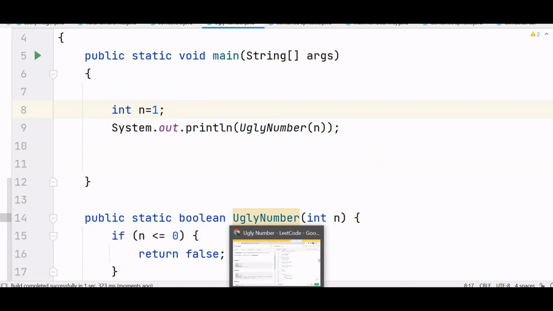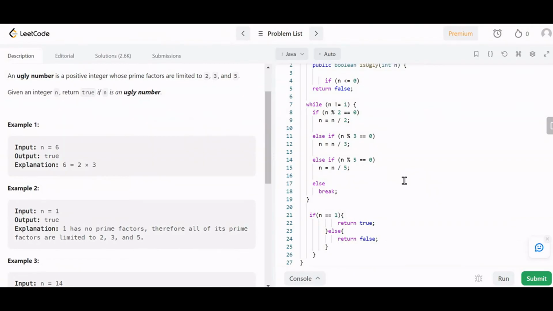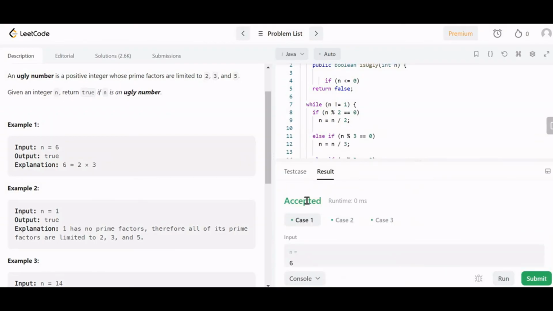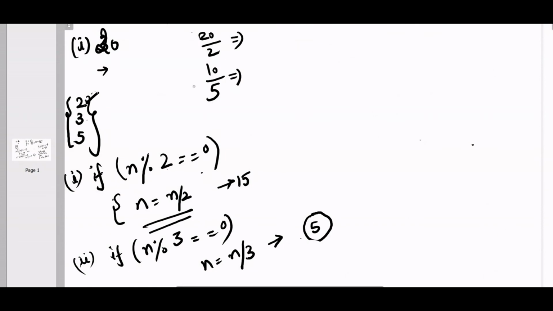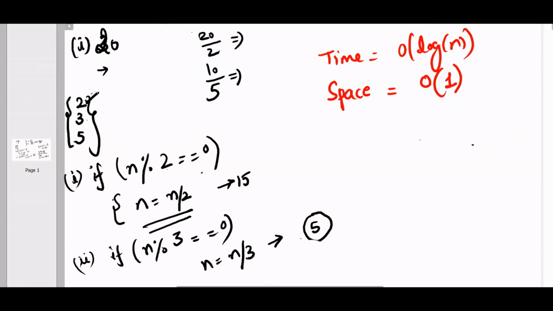Now let's go back to our LeetCode and try this. So I have already copied the code here. Let's run it. So you can see here it is accepted, right? And we can submit the code. Since we are repeatedly dividing the number, it has a time complexity of O(log n). And since we are not using any extra space, the space would be O(1).